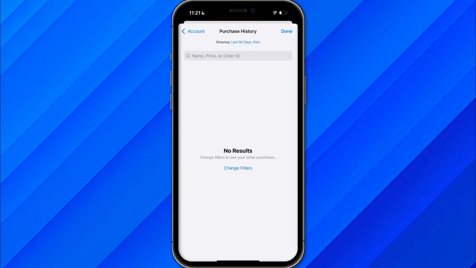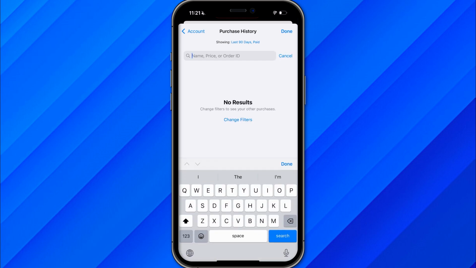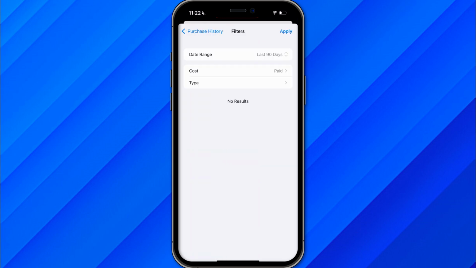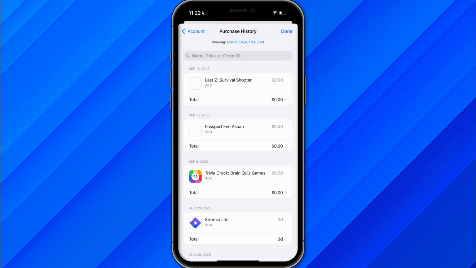Otherwise you can search by name, price, ID, or order ID, and find the order. Otherwise you will see a 90 days filter and the cost filter is paid. You can select free, paid, or both of them, and then click on the type. Let's say you select the type. If you want to be specific, click on apply, and you will see everything inside this list. Once you see the list, you can just choose the pending payment and pay it directly inside your iPhone. So that is a simple and easy process of how you can do it.